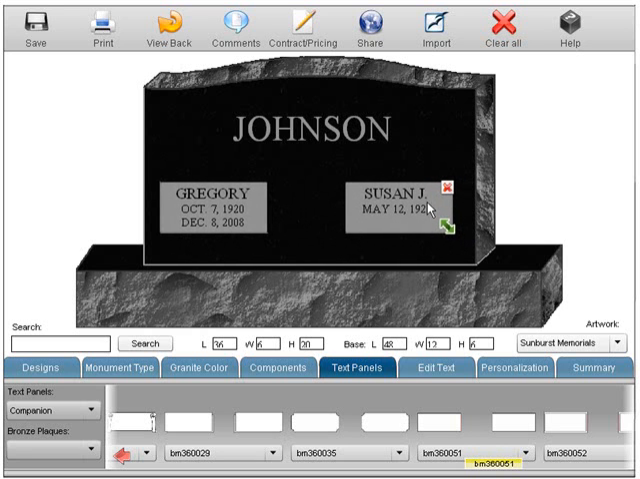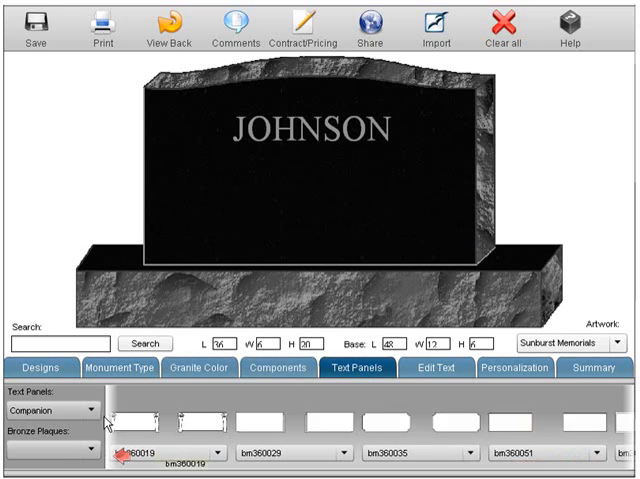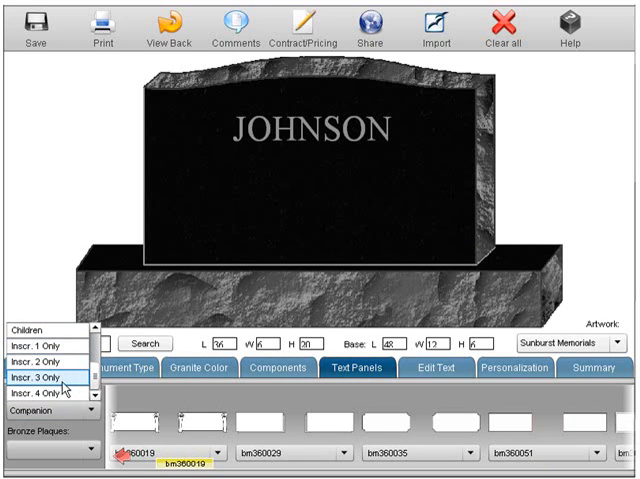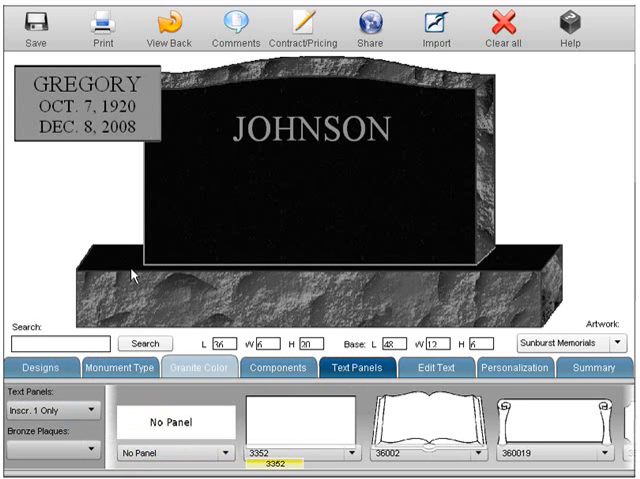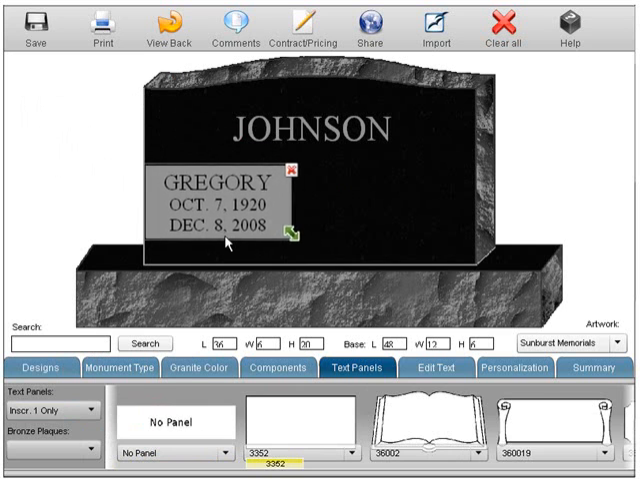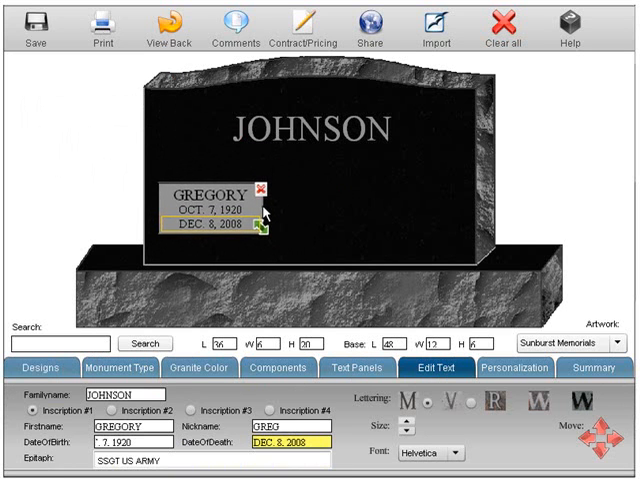If you need more space, what you can do is delete the inscription panel, go to the Text Panels tab, and you'll see inscription 1, 2, 3, and 4 only. We allow up to 4 inscription panels, so you can add each one individually. So we'll choose inscription 1 only. It'll be added to the upper left, and we can now resize it to the size that we need.